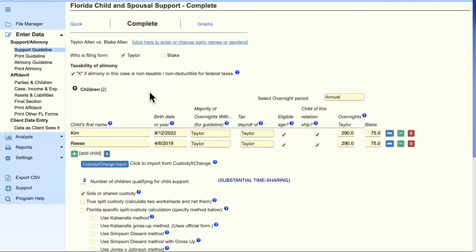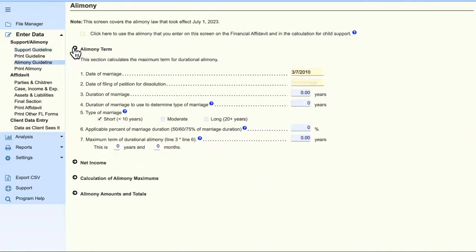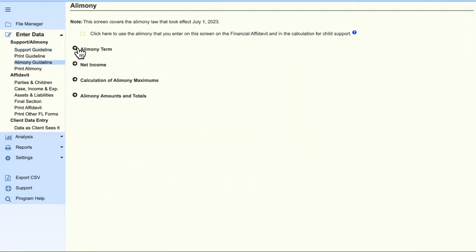So first off, net income for spousal support is the same as net income for child support. So want to make sure that we're getting that data in appropriately and that we're looking at all of the tax consequences appropriately to get to the right net income. If you have no children, you just delete the children and then enter the data as needed. So then when you click alimony, let me just close this, you're going to have these 4 folders.